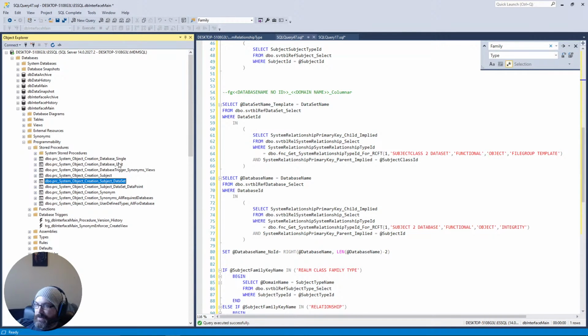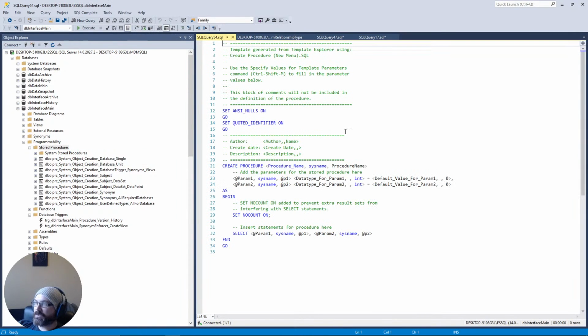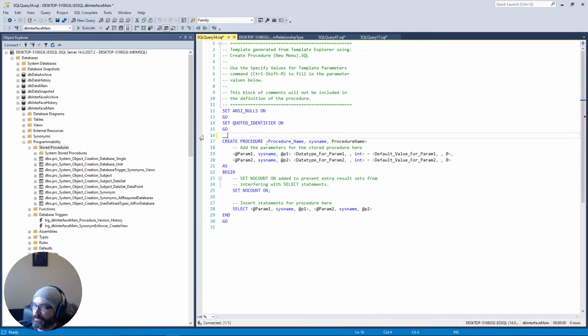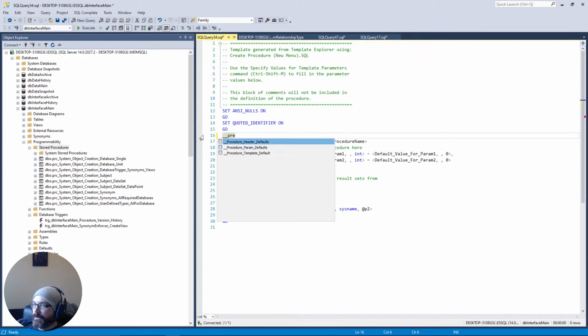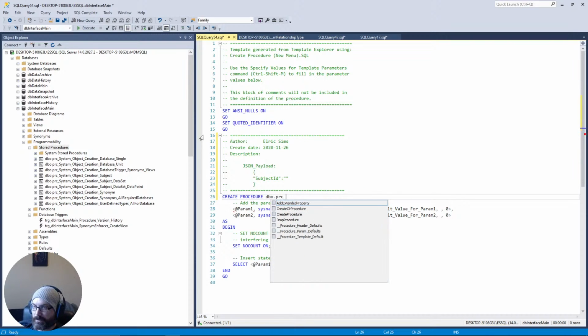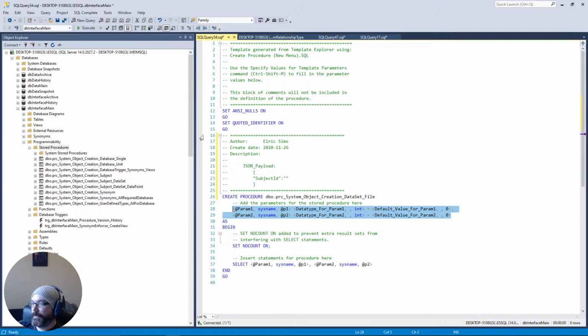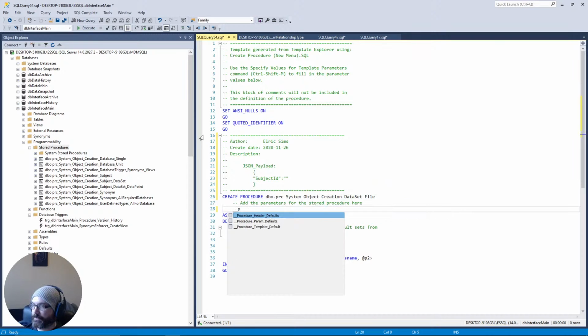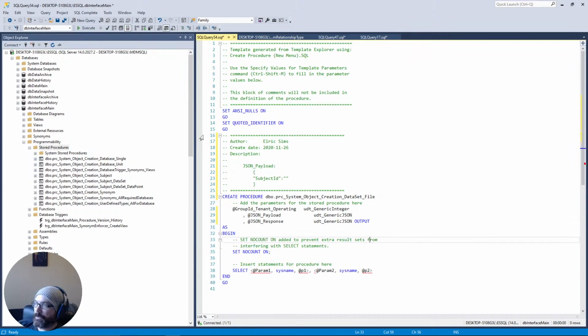Right, files. So I need to create a file. So this is basically what I'm talking about. Header defaults. I'm expecting a subject ID in here, and this will be responsible for creating files. It says system object creation data set file. This is the topmost item. It requires my standard parameters.